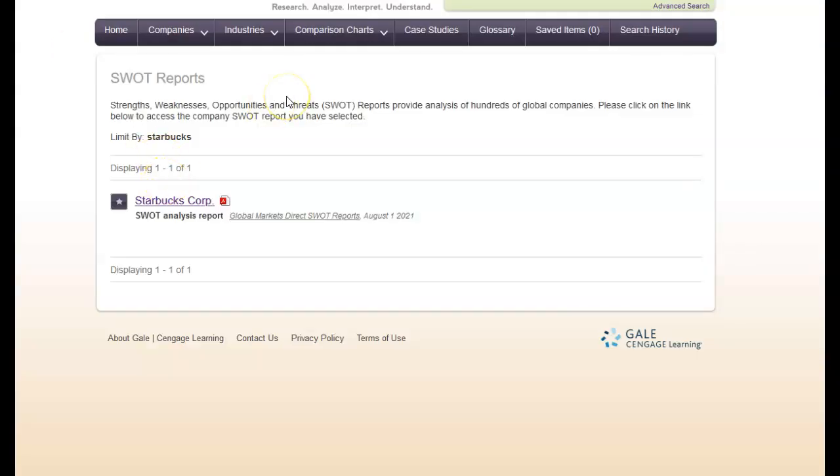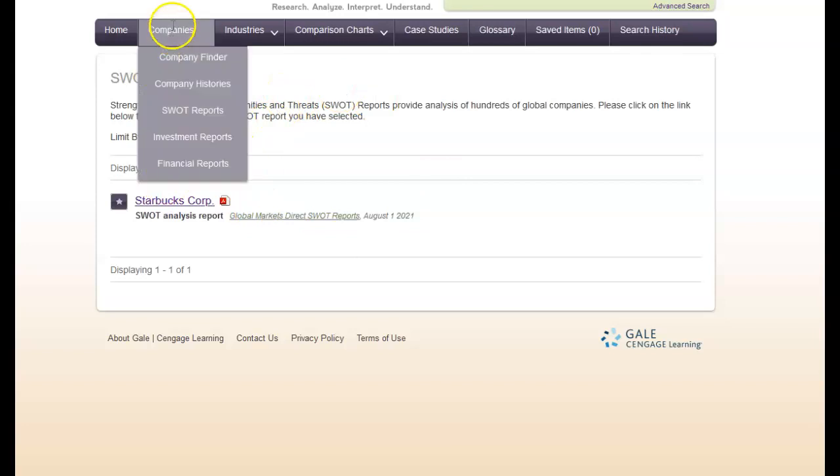So I jumped into Business Insights Global. We're looking at a SWOT report. So basically you go into companies and then you can pull SWOT reports and then you can enter the name of a company or just use their A to Z index to find one.